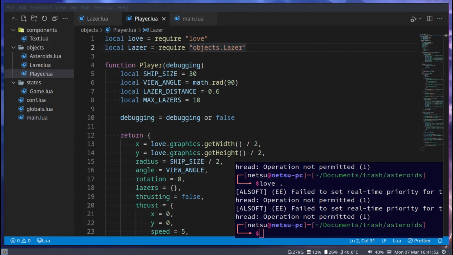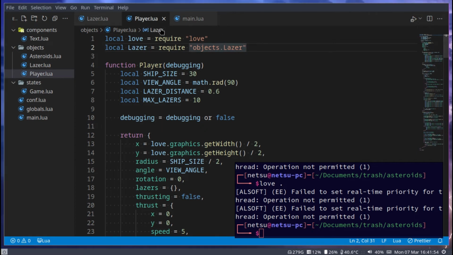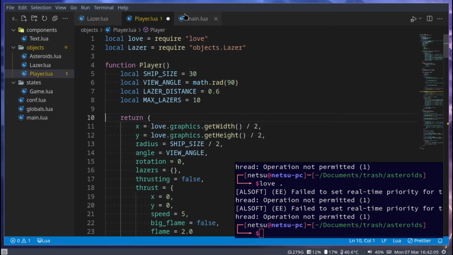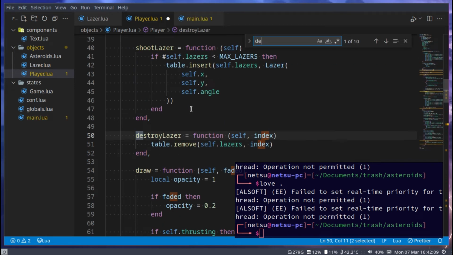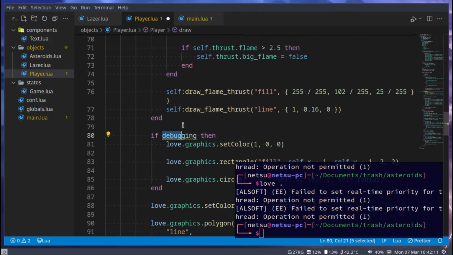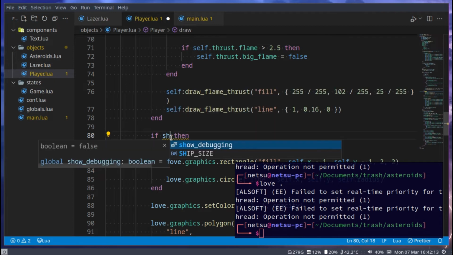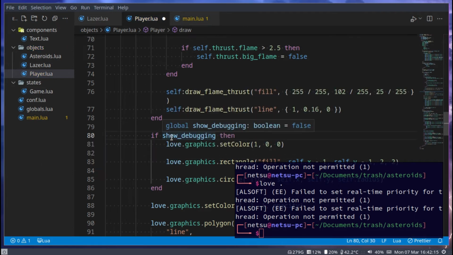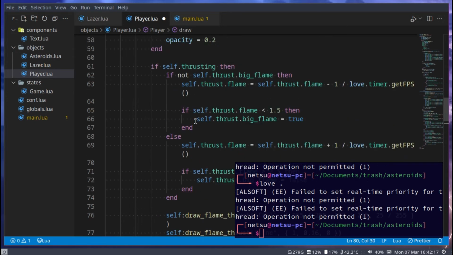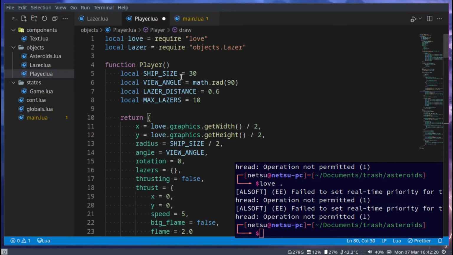Cool. So let's remove the debugging stuff from our objects and stuff. So let's go here and to the player. And here where we take in debugging, we're not taking that in anymore. It's now global scope. And it's called show debugging instead of debugging. So instead of debugging, we can say show debugging because it's global scope. And you don't have to because Lua will automatically know.